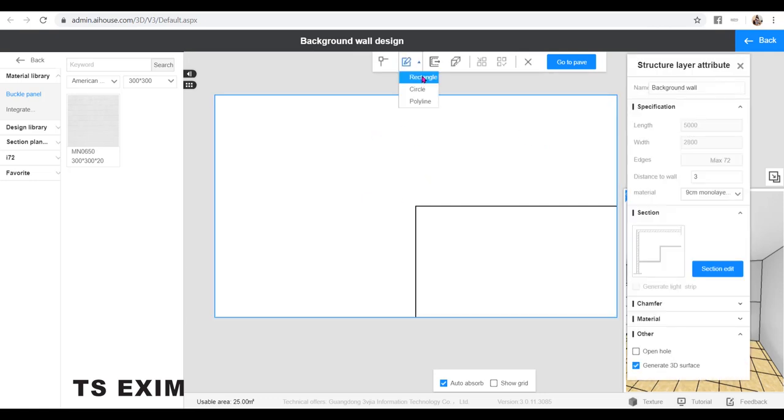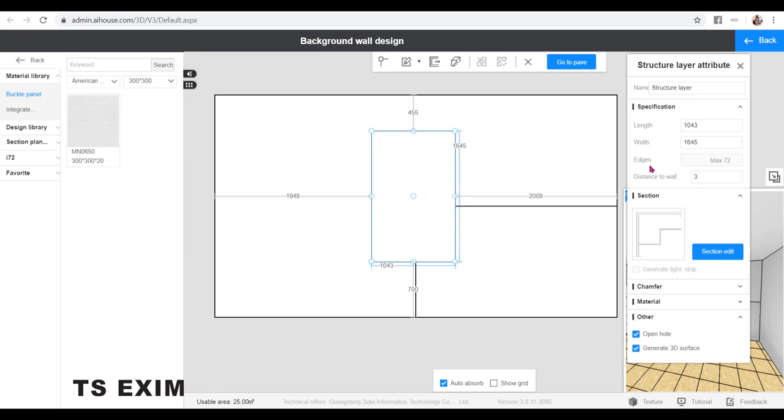Click on the big region, draw rectangle. This will be the size of your wainscoting, so just draw the rectangle first and you may change the size and position later.